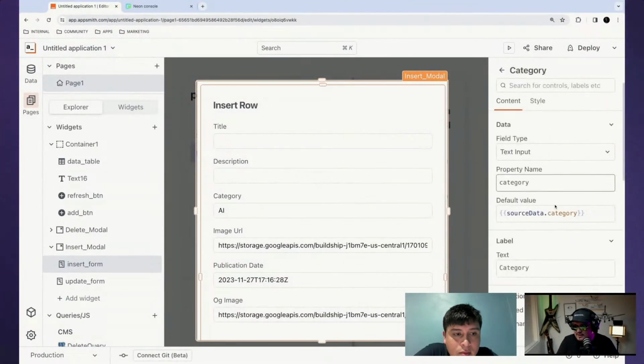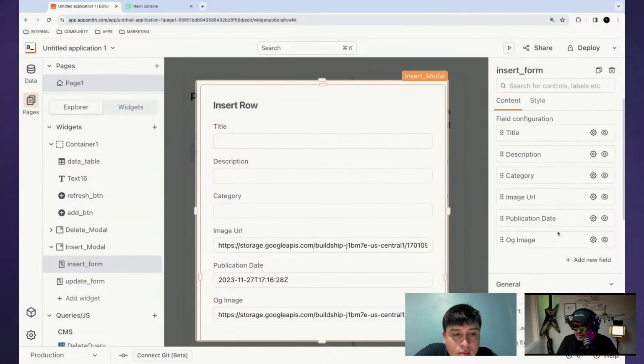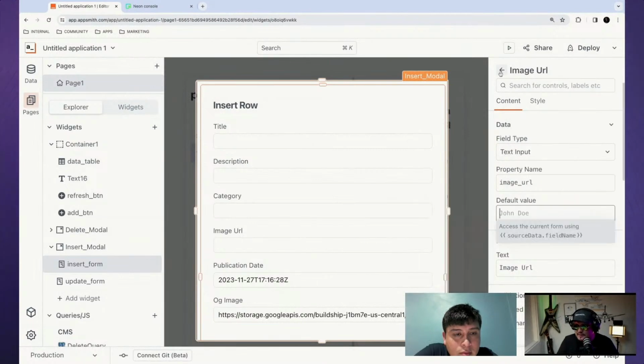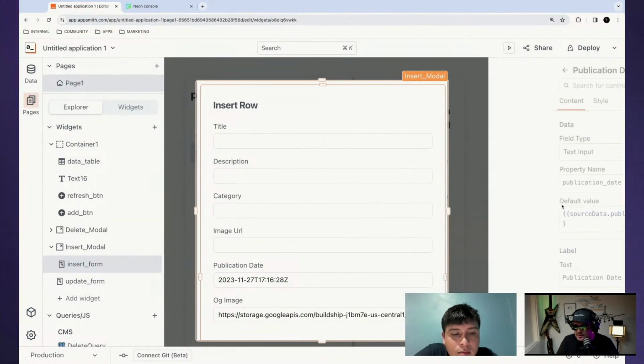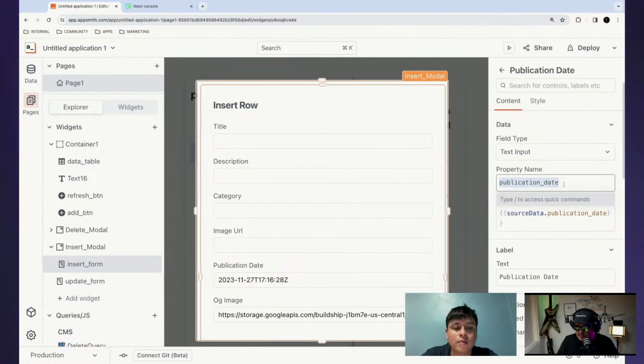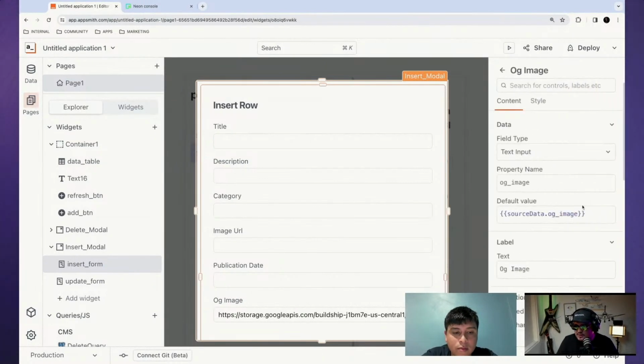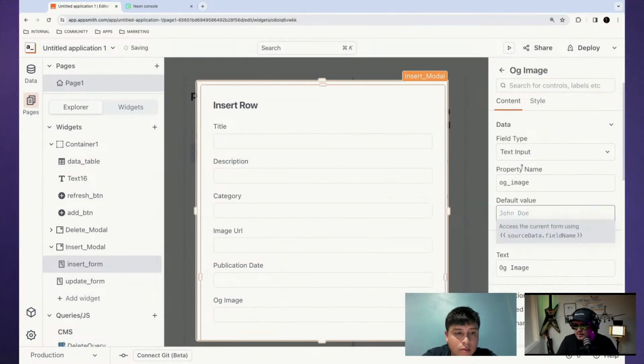So I'm going to delete all of this. This comes built in with the CRUD creation. So we're just going to clean this up a little bit. Publication date as well. And lastly, the OG image. Great.